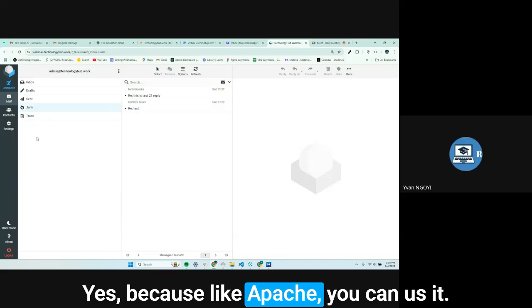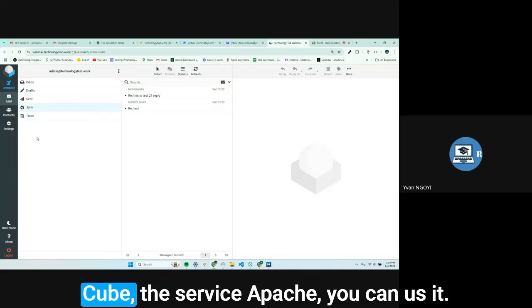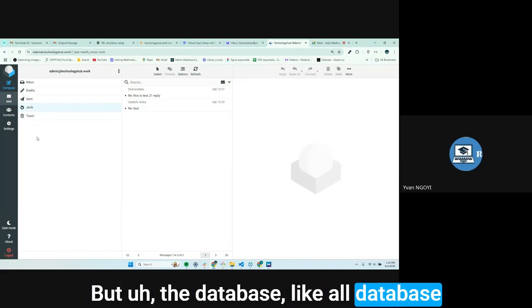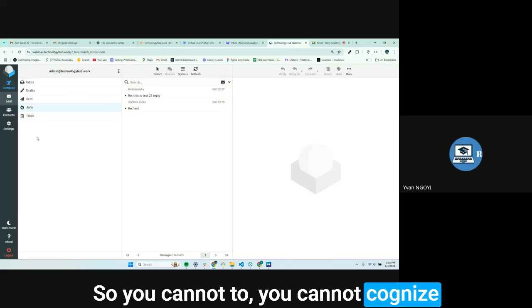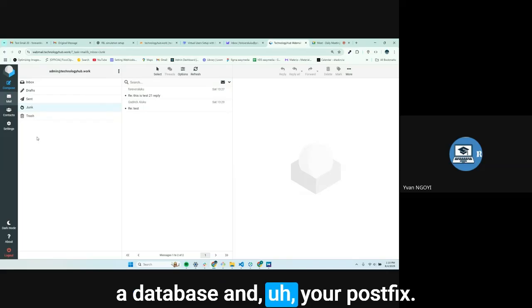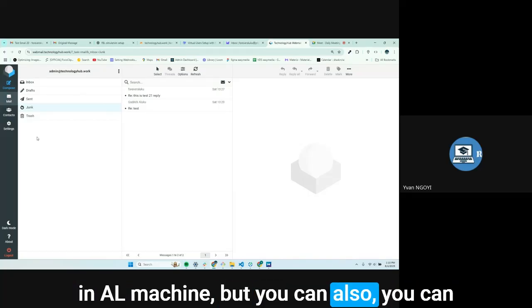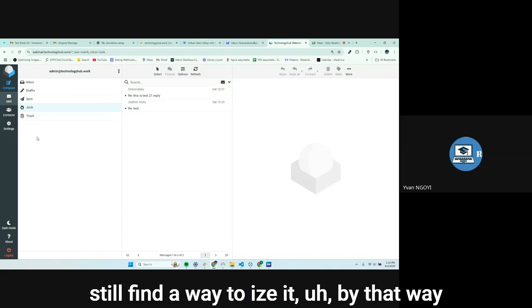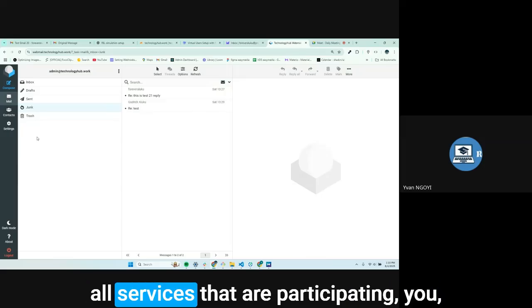Yes, because like Apache, you can Dockerize it. If you have Roundcube, you can Dockerize Roundcube, it is a service. But the database, like all databases, is stateful, so you cannot Dockerize a database. And your Postfix, you don't need to Dockerize it because it is already on the Unix machine, but you can still find a way to Dockerize it. That way, when you run docker ps, you have all the services that are participating in your emailing.